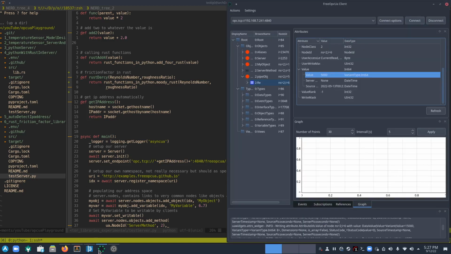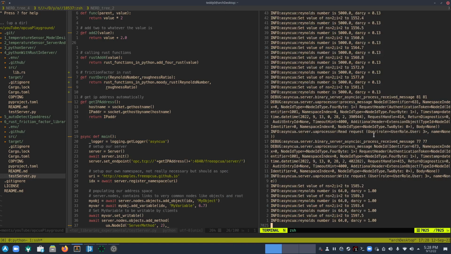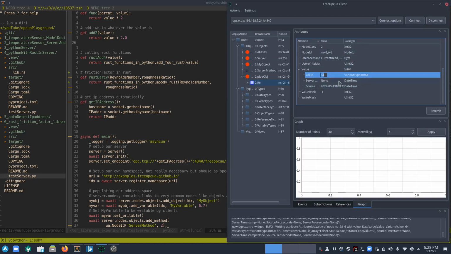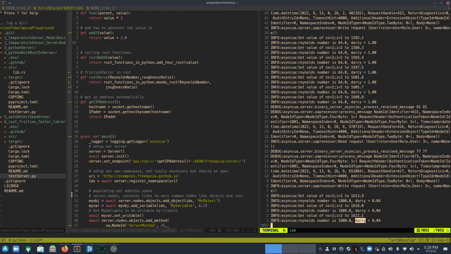Now let's change it to a Reynolds number that's maybe more familiar. The Darcy friction factor is 64 over Reynolds number. So if I change this to 64, my Darcy friction factor should become 1. You see, Darcy friction factor is 1. If I change this to 1800, it should be much less. Darcy factor equals 0.04.